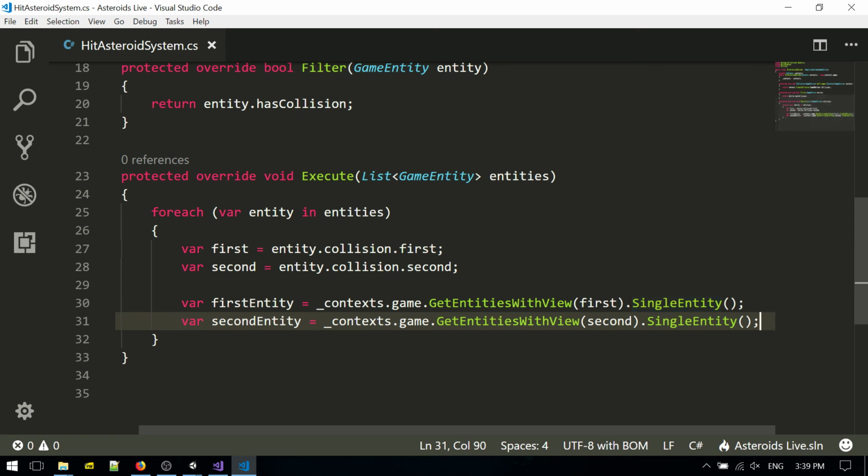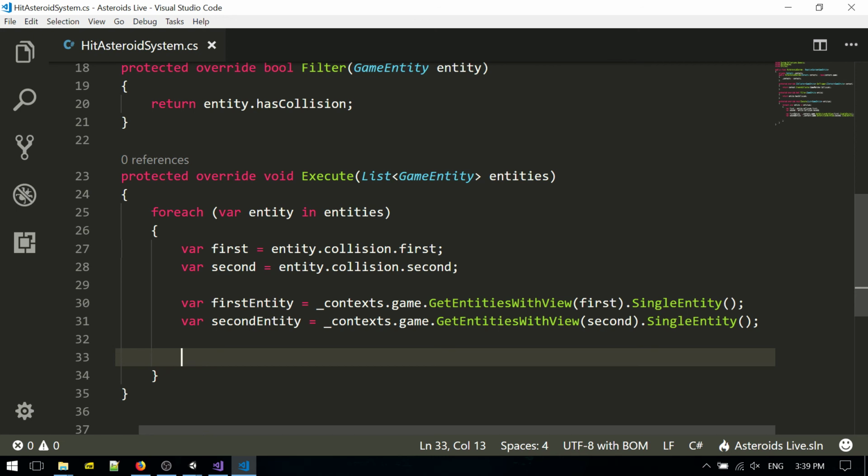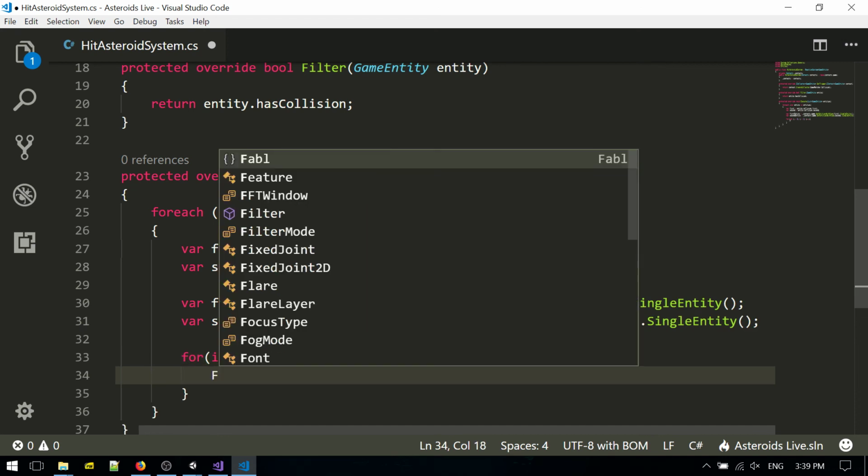So yeah, first entity is our laser, and we can actually destroy it. And let's leave it for now. I'll show you a common way of handling destroy. And second entity is our asteroid, and we need to actually create new asteroids from that. So we need to create 2 new asteroids from that one asteroid.